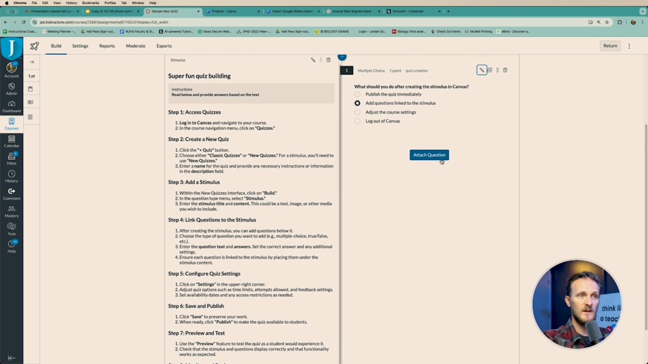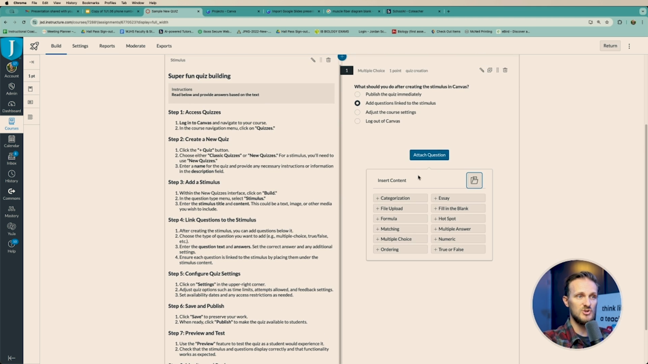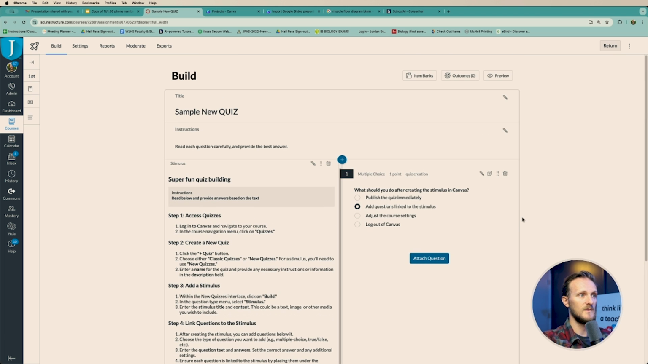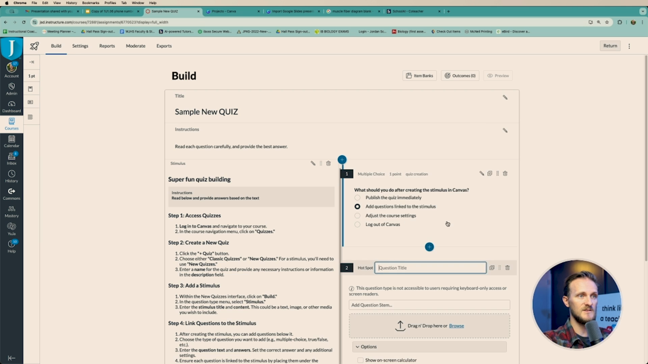What other things can you do? Well, let's add another question. Let's choose a hotspot question. But first, to make this a little more easy, let's take right there. I'm going to take that screenshot. It'll make sense in a second. Okay, attach a hotspot question.